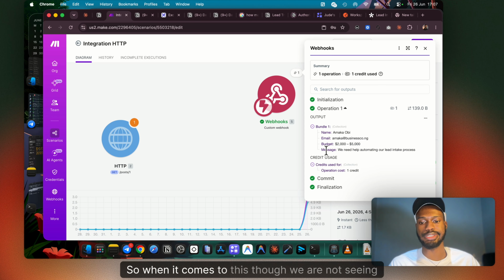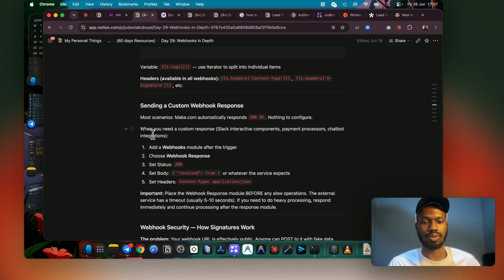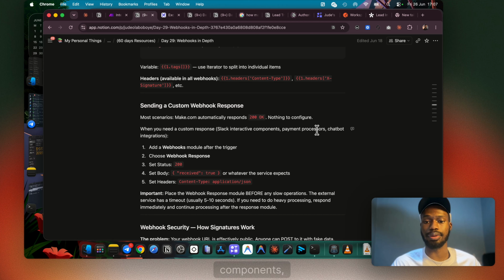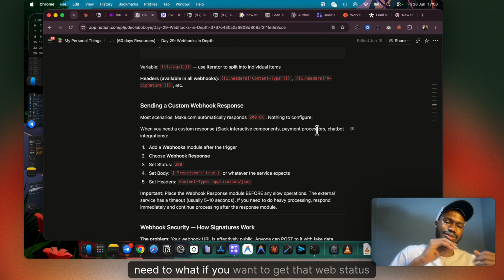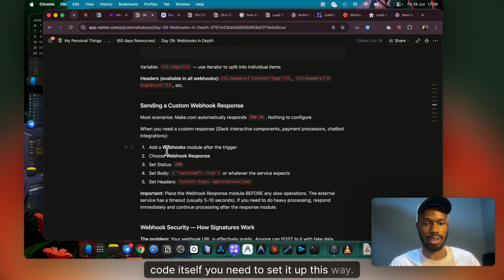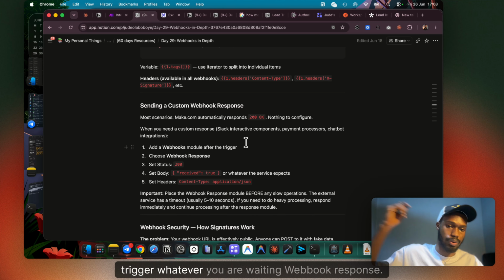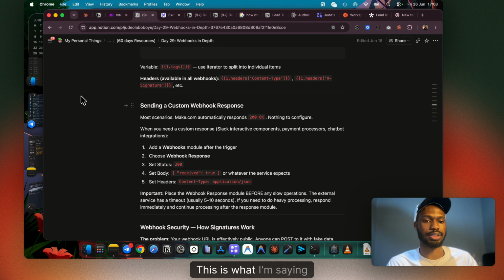So when it comes to this, though we're not seeing that, since we have an output there, it means everything went right. So when it comes to a custom response for Slack, interactive components, payment processors, or chatbot integration, if you want to get that web status code itself, you need to set it up this way. Add a webhook module after that trigger, webhook response. So webhook response is going to give you, this is what I'm saying.